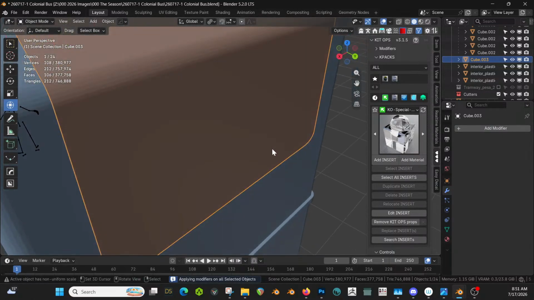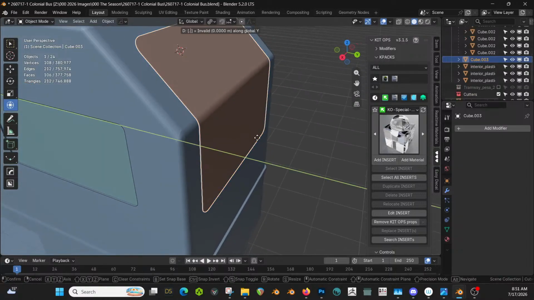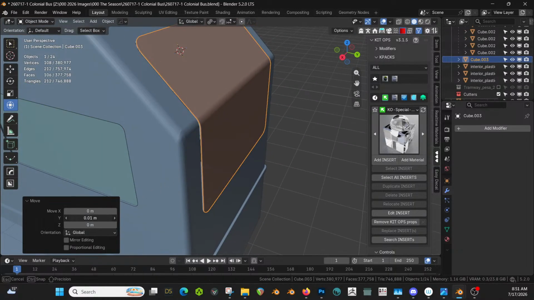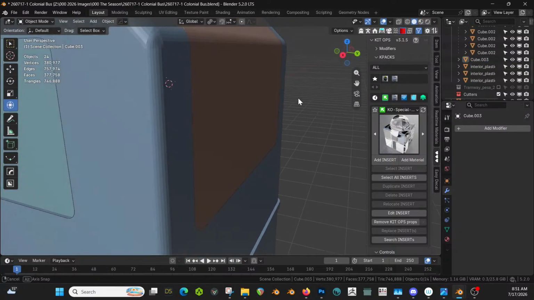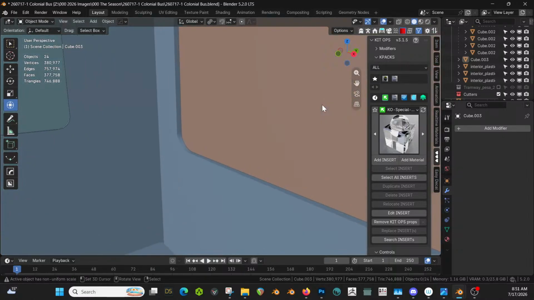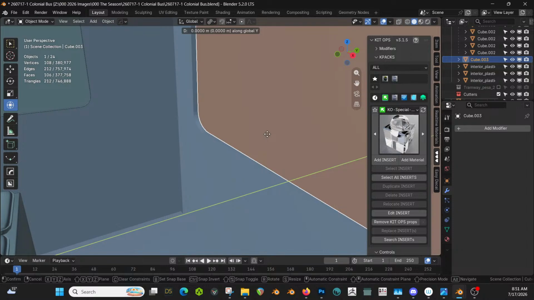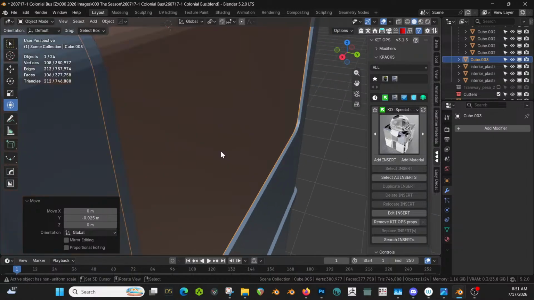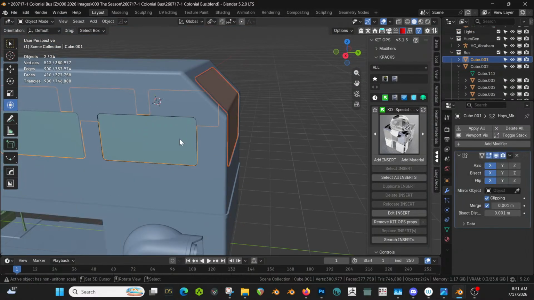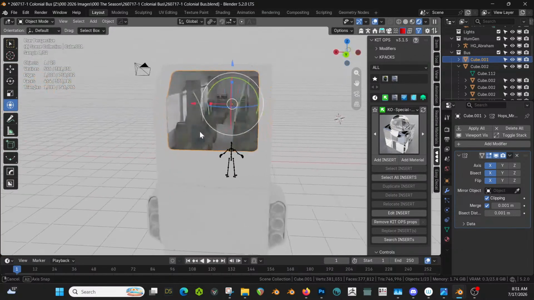Come back, and now we can make this whole thing GY 0.01 minus 0.01. A little more. GY minus 0.025. Great, now it's locked in. And we're going to just join it to that. And now we should have a rear window. Yeah, we do.